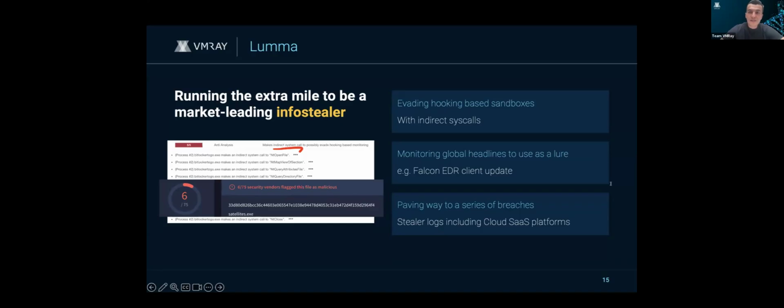What makes it stand out is its evasion game. You might remember from a previous session how it uses human-like mouse movements and even trigonometric calculations to fool automated analysis tools. So it's really going the extra mile when it comes to evasion. And recently, threat actors were observed using Luma to exploit the global outage, using a Falcon EDR client update as a lure. So it's not just about stealing data.